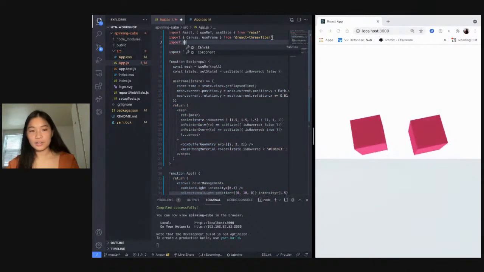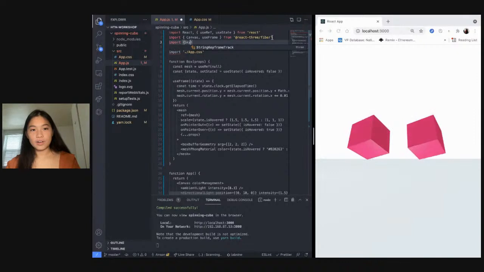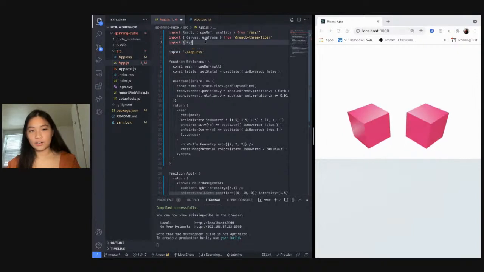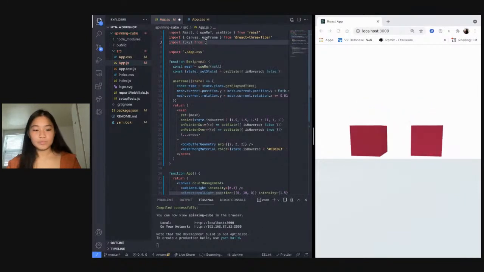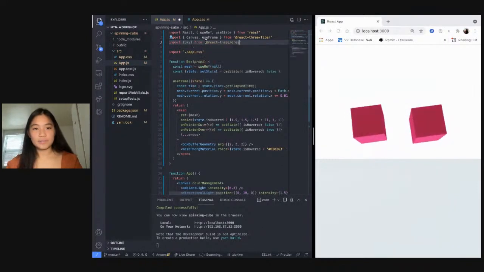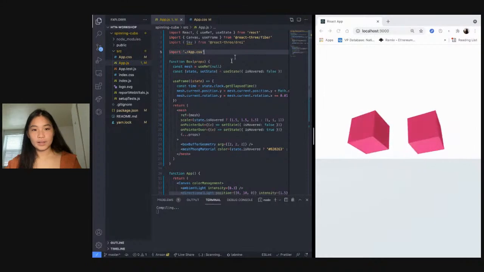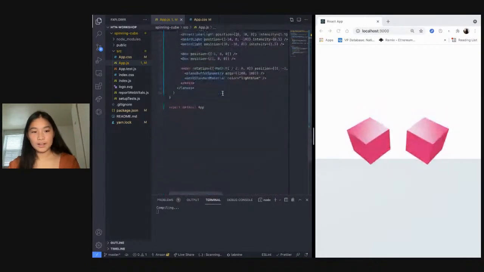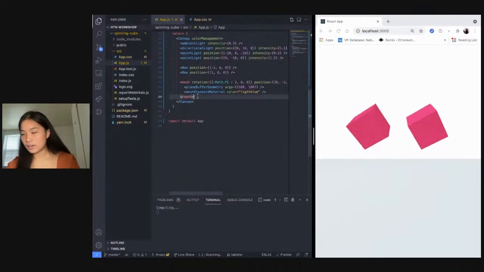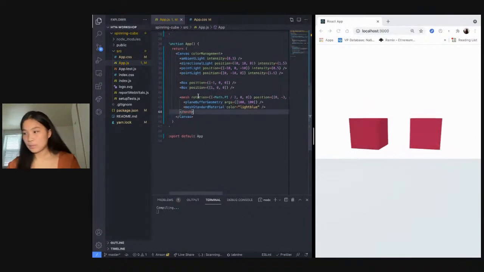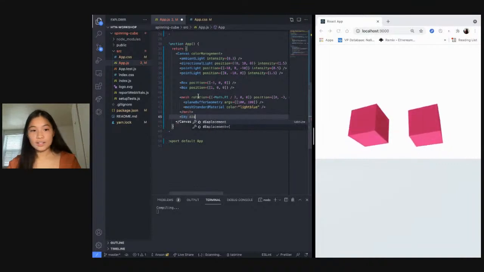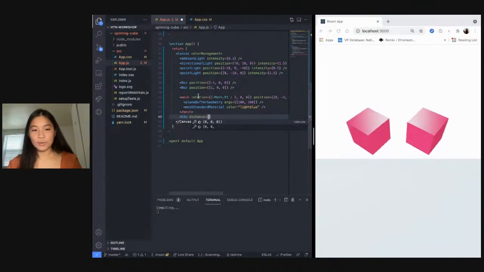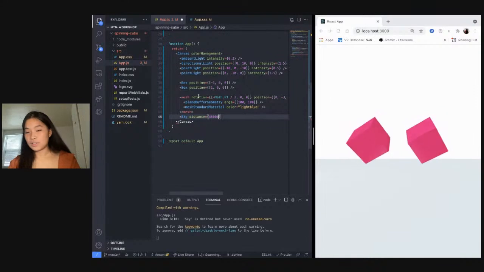So we can just import Sky. And because it's not the default import, you have to put it within the curly brackets from React Three Drei. Yeah, so now we can import the sky, and then we can just add that at the very bottom here. For the sky's distance, we want to make it really, really far away, so let's put in this arbitrary number.